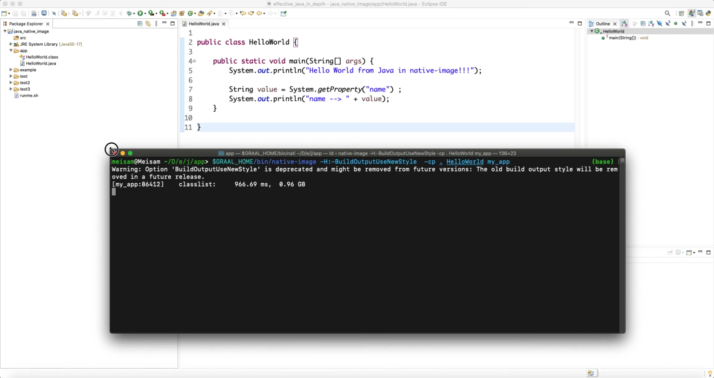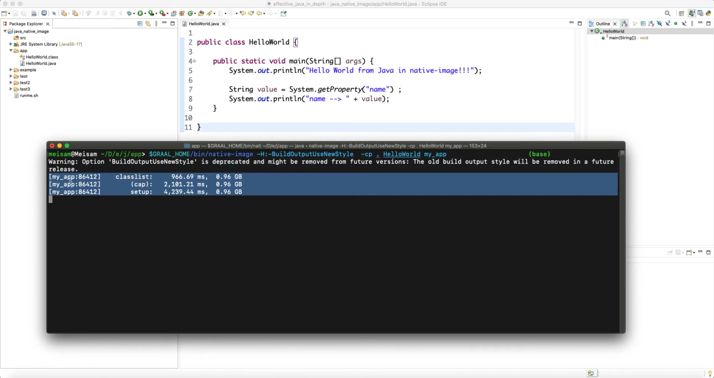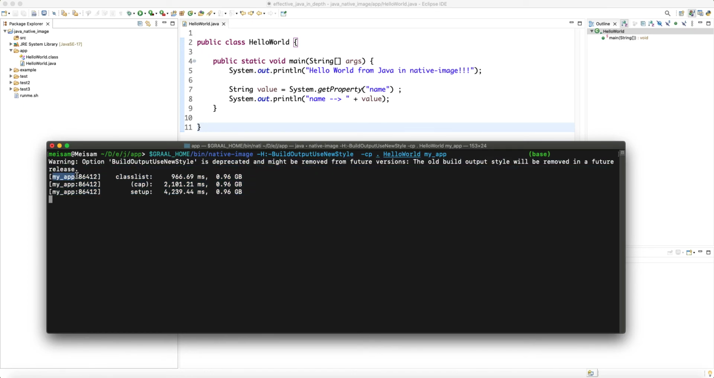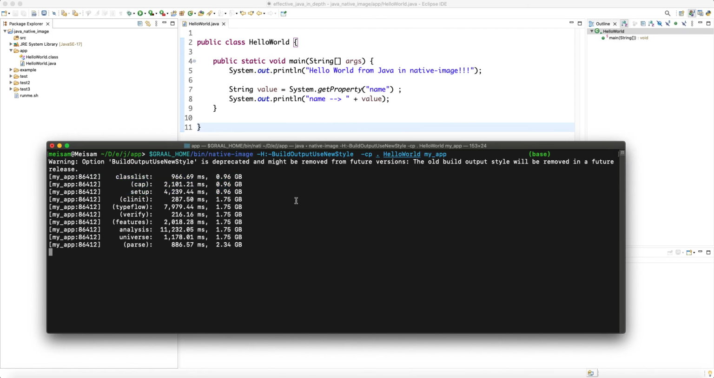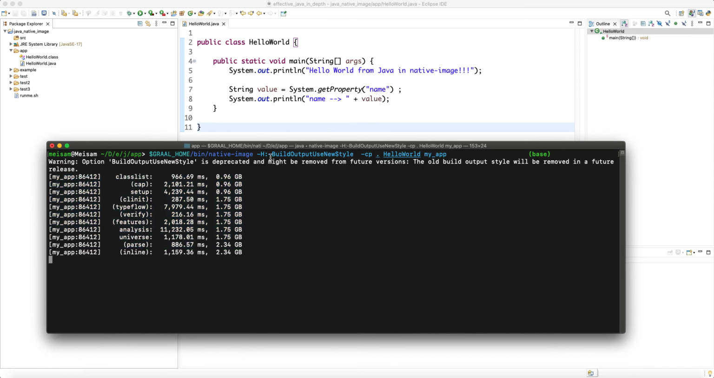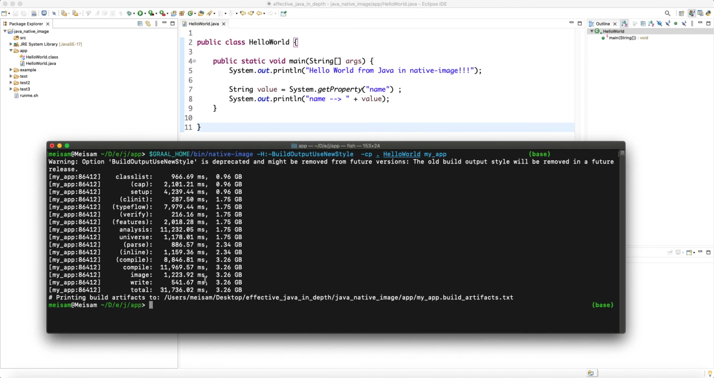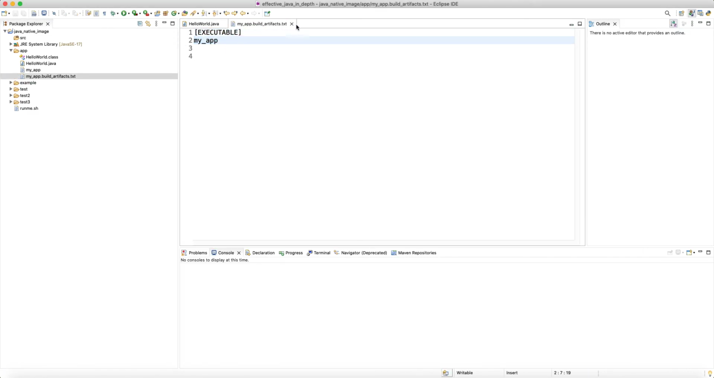Warning, option build output new style is deprecated and might be removed from future versions. So this is the old style. It shows the logs, the name of the app, the process ID, class list, setup. For example, in the native GraalVM version for JDK 11, this was the style that it used to print to the console, right? And now in 17, they switched to the new style, which is colorful, nice. It gives you more information. It walks you through all the steps. It also tells you that it prints the build artifact here. So it just tells you that I created an executable file called my app.